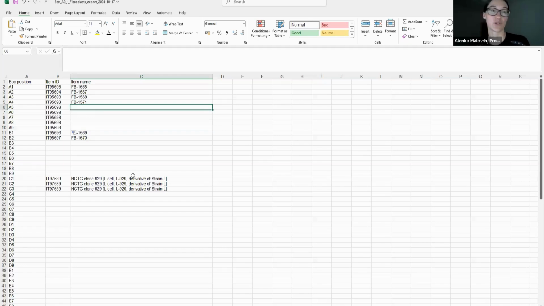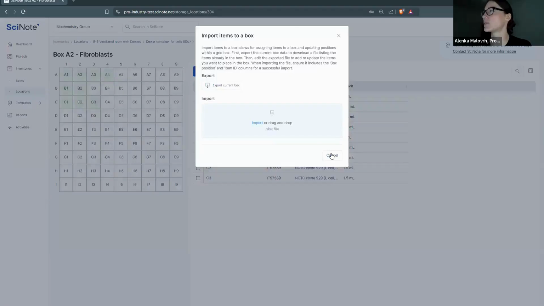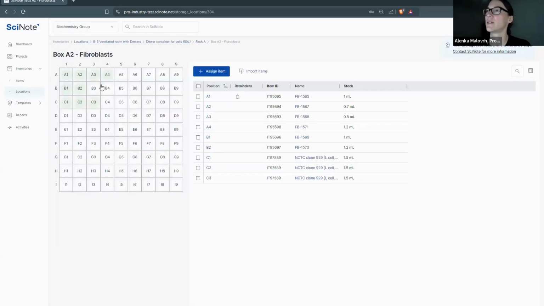We are planning in the future to create a more interactive grid within SciNote. So you could easily, I don't know, drag or add one item ID to multiple box positions within the grid already. But currently the easiest way to go is with import.